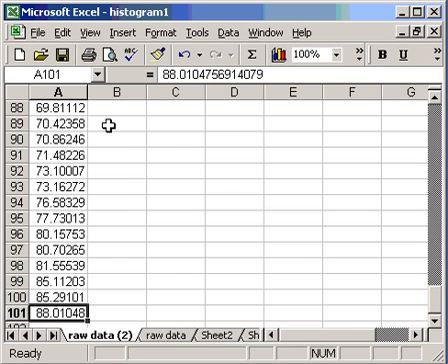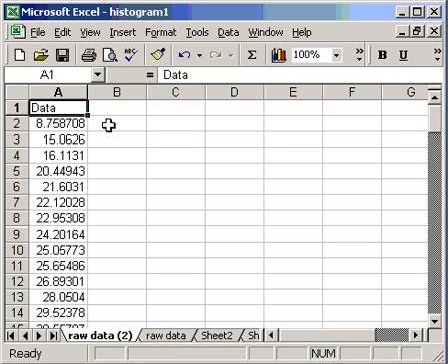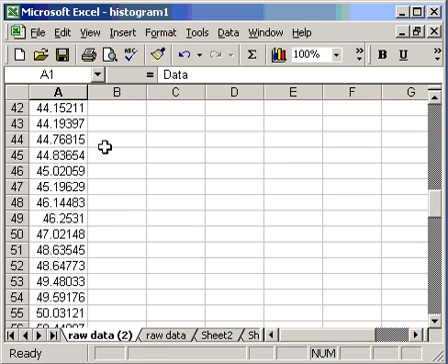And also, at the start of the data, again using Control Home to navigate to the first cell in the data, we see similar kinds of characteristics. A minimum of 8.758 and the next value is 15.06. It's some distance away. If we move to the center of the data, we find that the data points tend to be much closer together. So for example, the difference between 44.77 and 44.84 is really quite small.